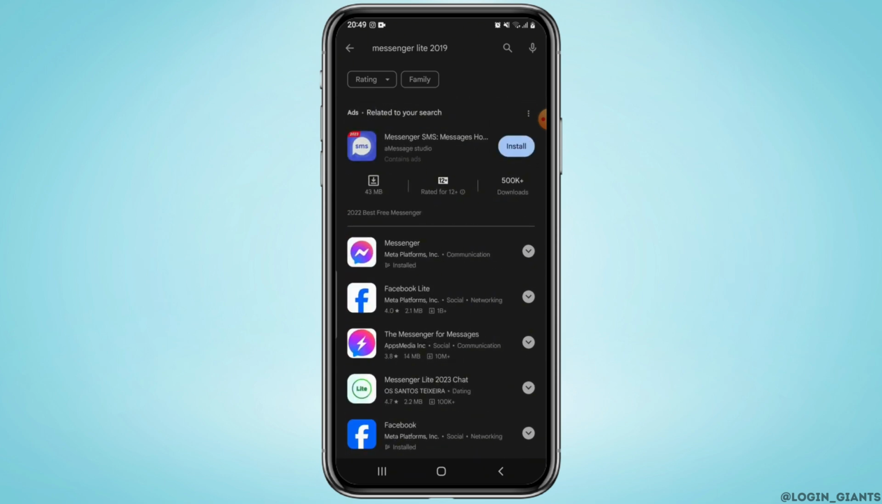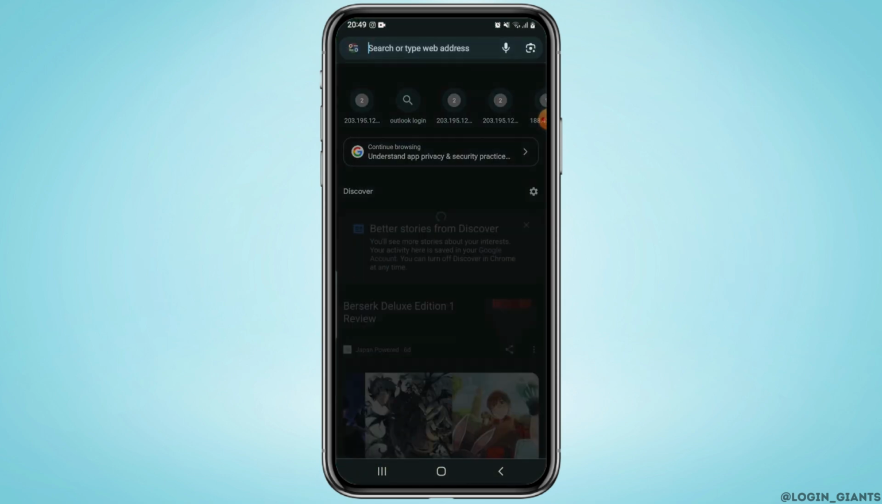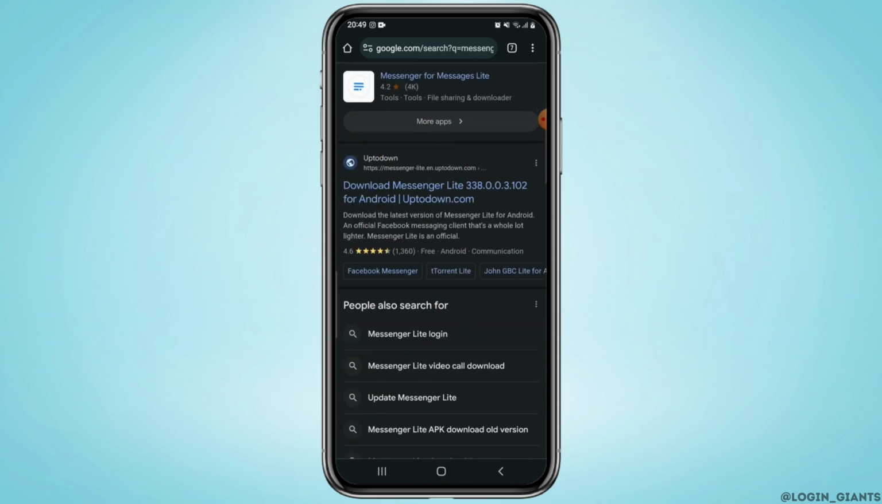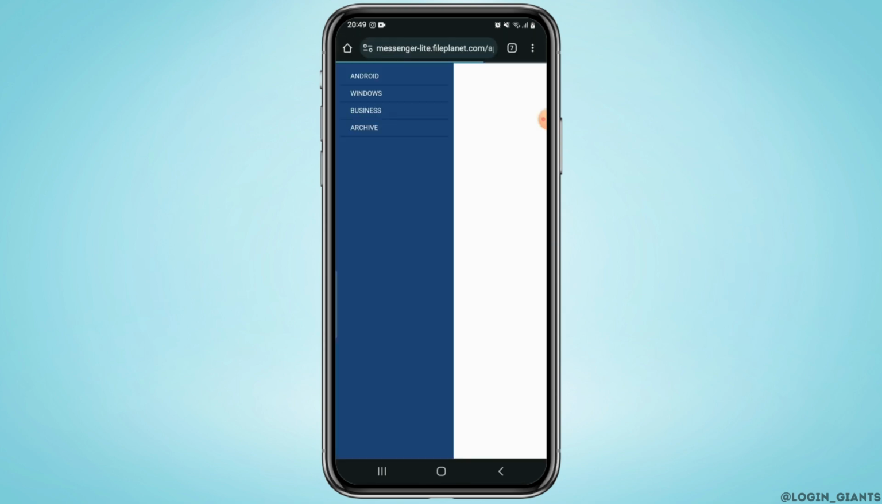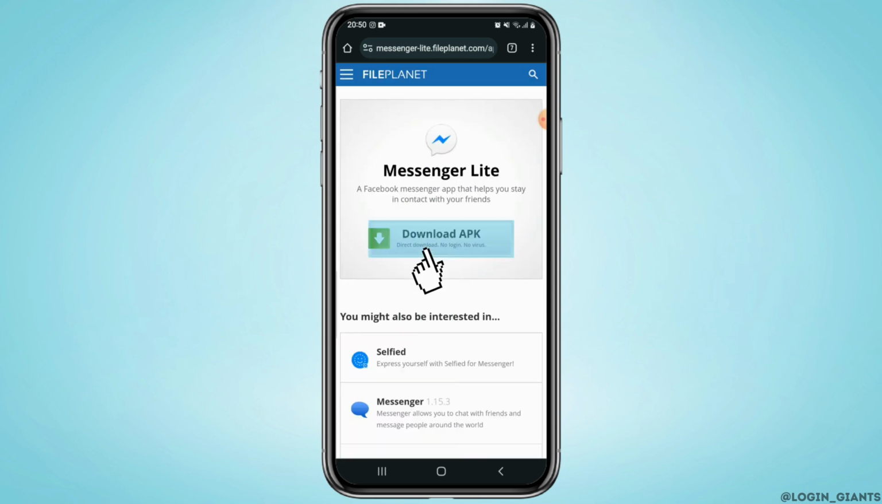So in this case, what you can do is open up your browser and type down the keywords like Messenger Lite download Play Store. And search for it. Now search for the Messenger Lite link right here. Tap on it. Now click on this download button. Click on download once again.